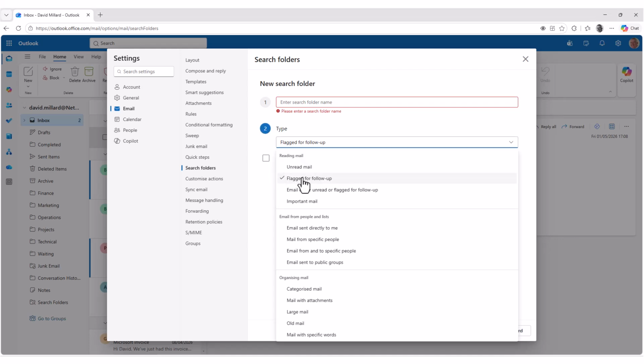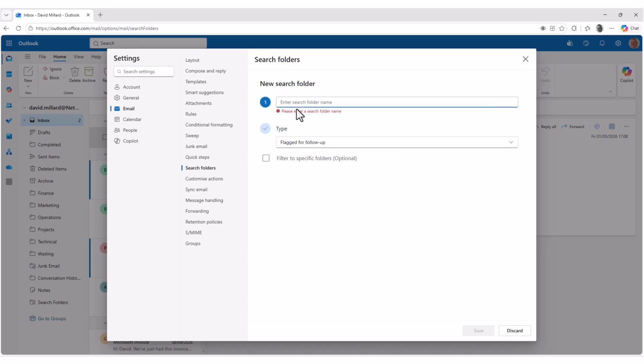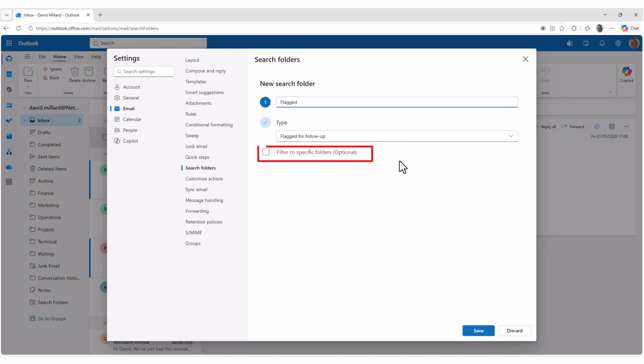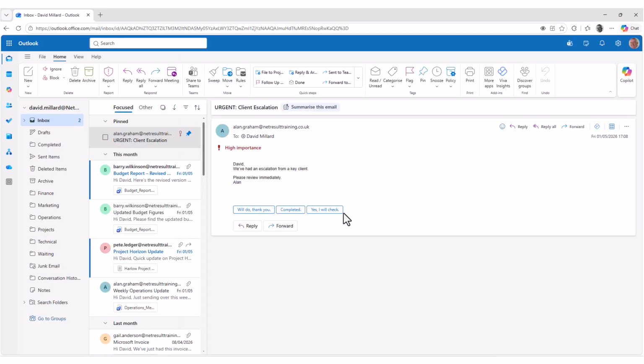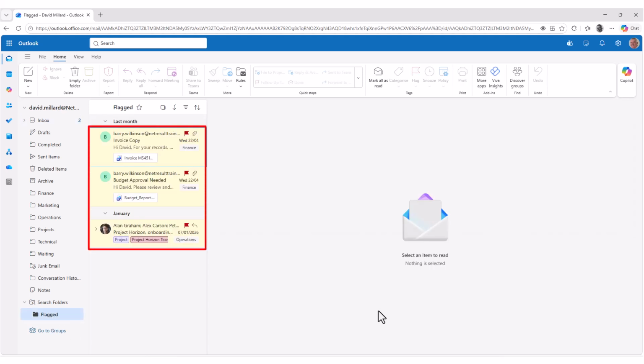So I'm going to tick flagged for follow-up. I'm going to give it a name. I call it flagged. And I don't want to limit it to a specific folder, so I leave that unticked. And I'm going to click save. And then when I close the dialog box, if you have a look over here, you'll see that there's now a little arrow at the side of search folders, and there's my new folder called flagged. And immediately I click it, it now displays a view of all emails that have been flagged.